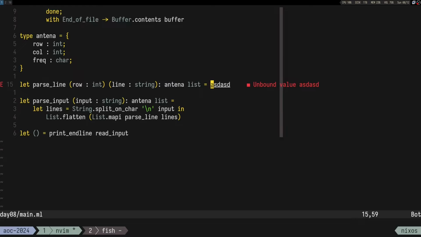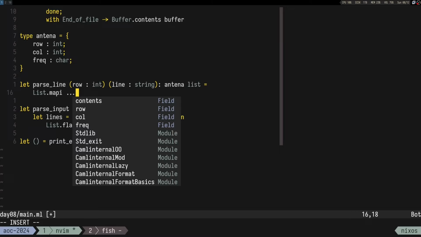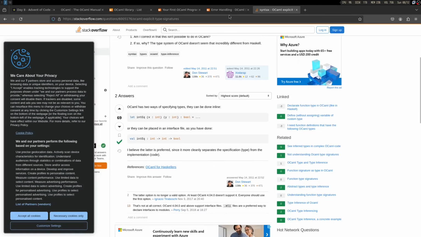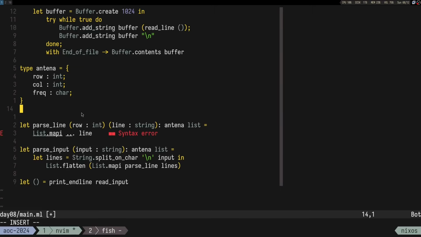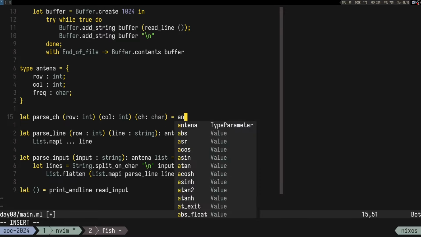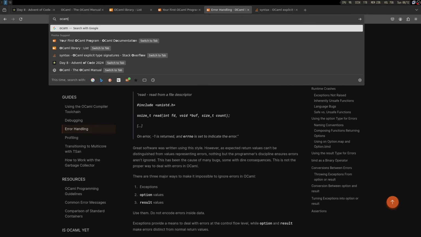Obviously we just need to map over each character. So I'm going to do something like List.mapi, and here we need another function over the line. And this function is just the constructor for our type. So I'm just going to do parse ch. It takes in the row, the column, and the ch char, and it returns an antenna, row, column is column, and frequency is the character. What? OCaml data type.